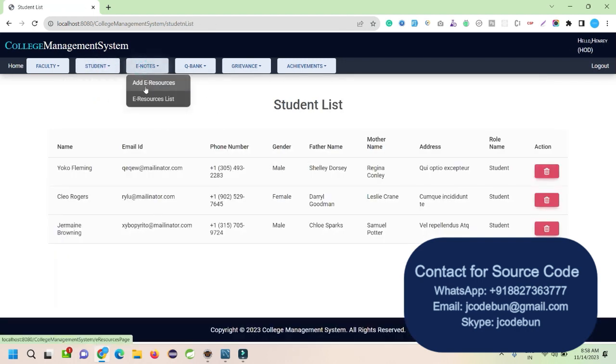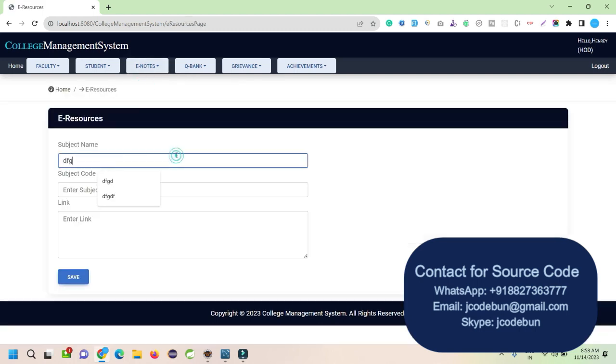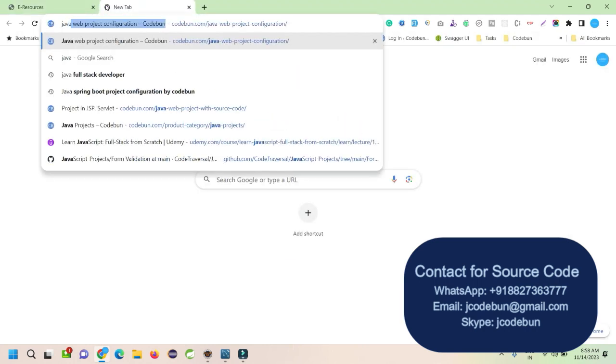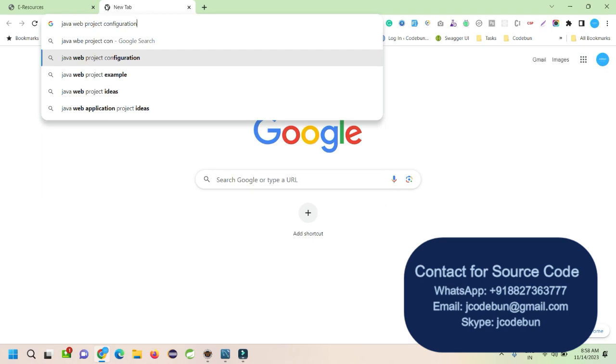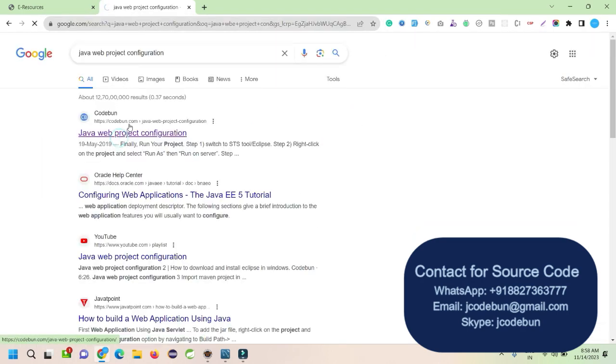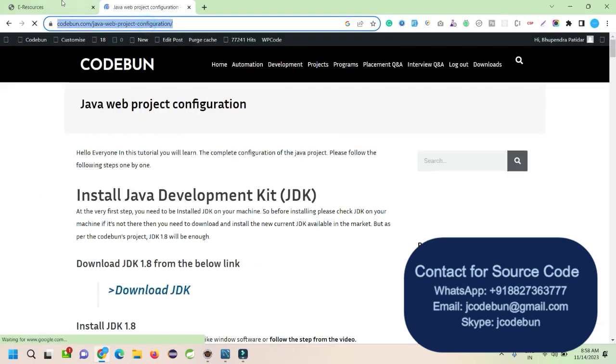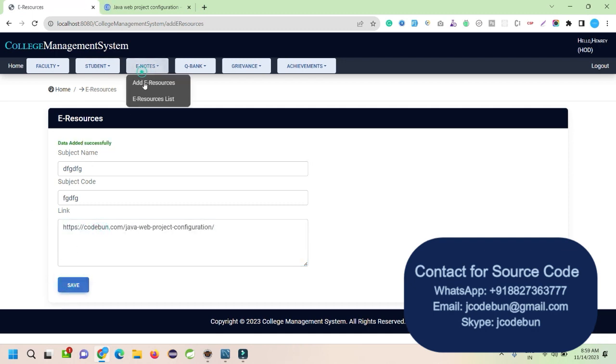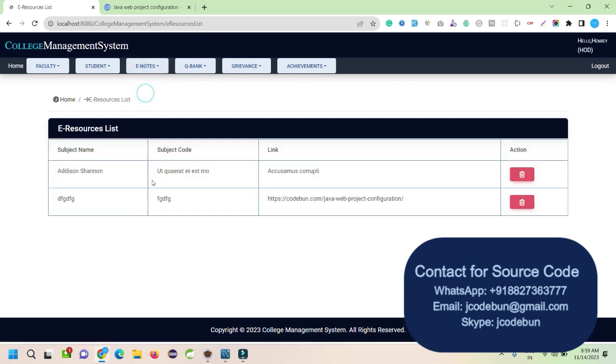And here we have add resources. So I can add resources over there. Let's say I want to add a new resource. Here I can add a link of any resource, if I have an online article, let's say. So let's say I want to add an article on Java web project configuration. I want to add this link, or the link of any PDF as a note, so I can save it. And it will be displayed here under the e-resources list. So I can view this link from there. I can also delete the record from here.